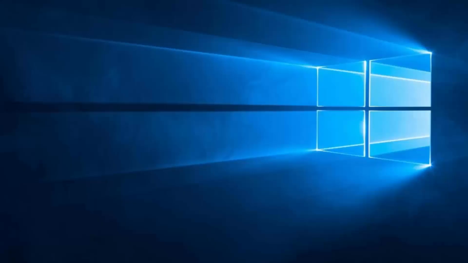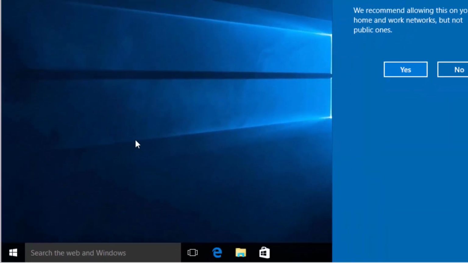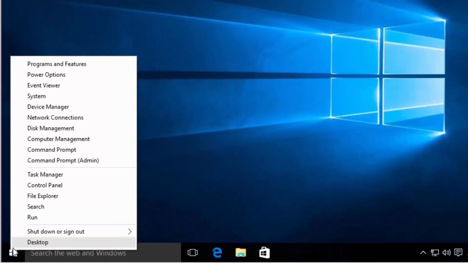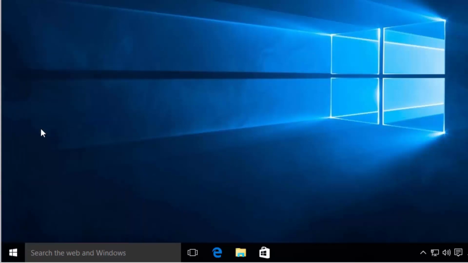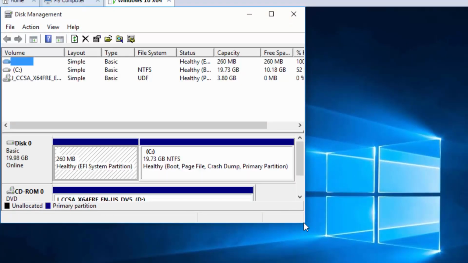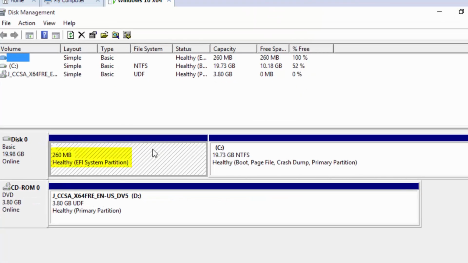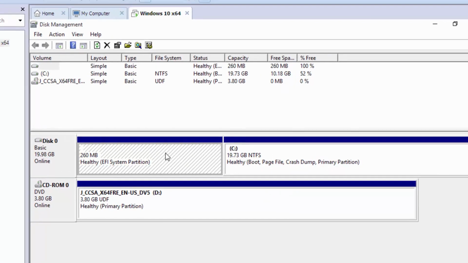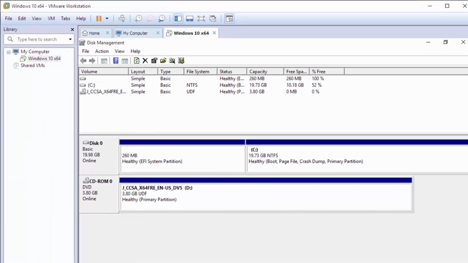As you can see, setup is completed successfully, and now I am going to show you the EFI partition size in this Disk Management tool, which is available in Windows, and you can verify that the EFI partition is 260 MBs now. As you can see, the healthy EFI system partition is 260 MBs and the rest is the C drive. You can repartition the C drive and make free space for your Hackintosh partition as usual.